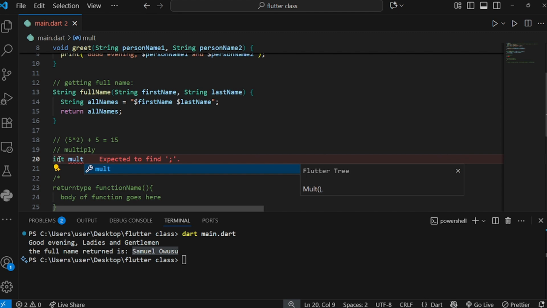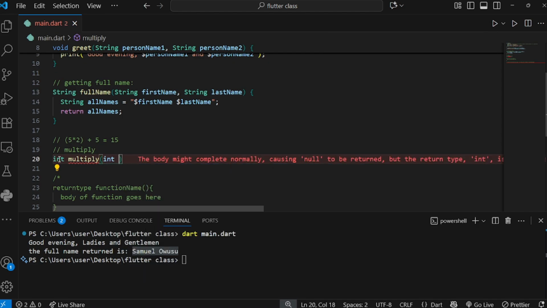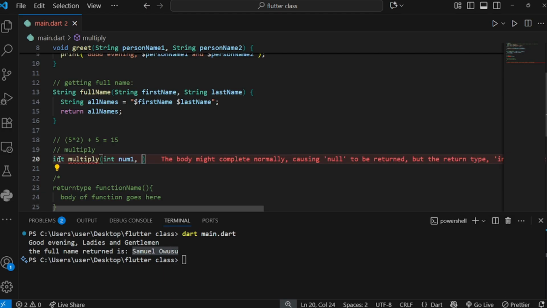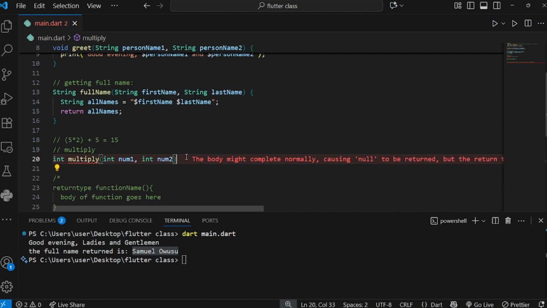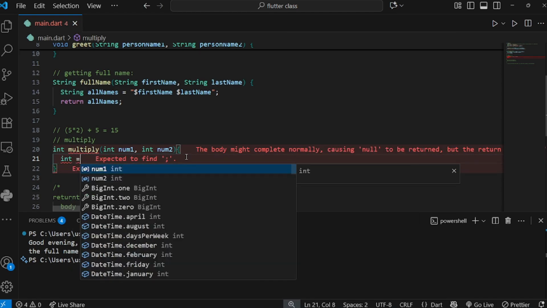So multiply, then it's going to take two numbers, right? The first one is an integer, let's say num1. The second one is also going to be an integer, num2, right? So it takes num1 and num2 for us. And I open the variable. Now, in this variable, let's say result, right? Int result equals to int.